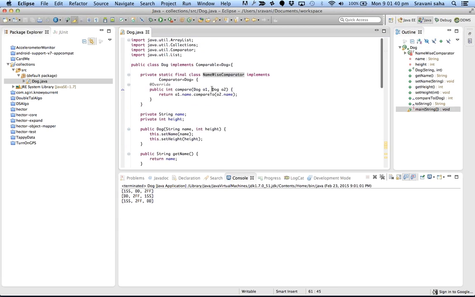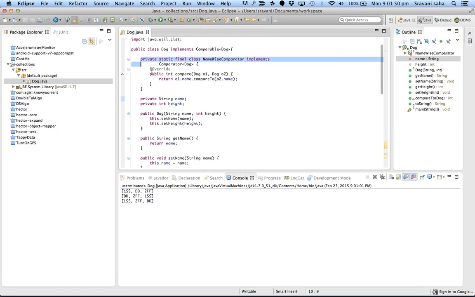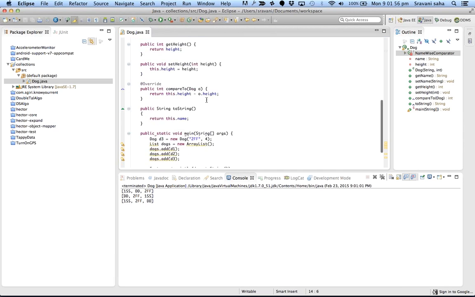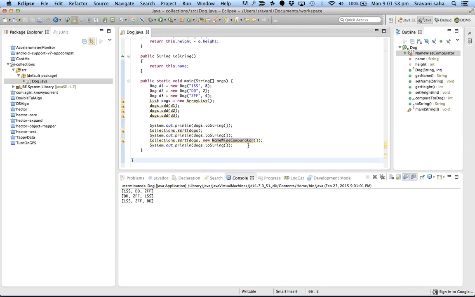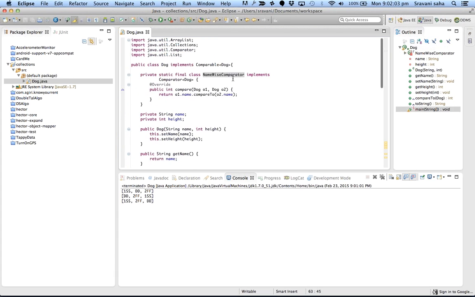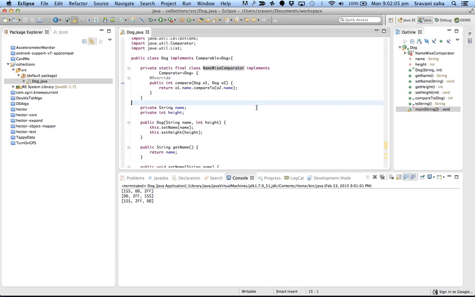This way, other people will not be able to use this class. Whenever you define a class like this, it's basically an inner class and other people will not be able to use this. But in case you want other people to also use this, then in those cases you should make it a proper class.